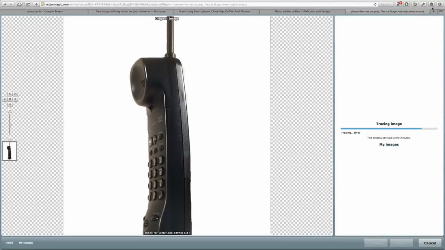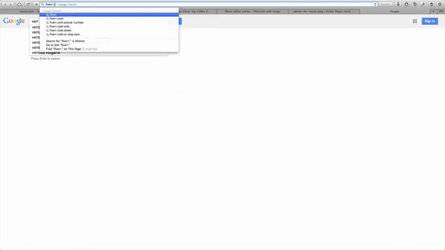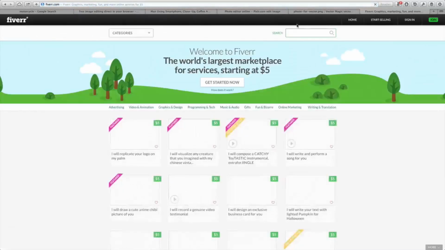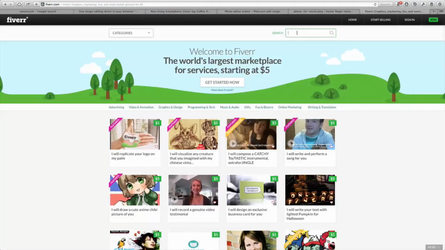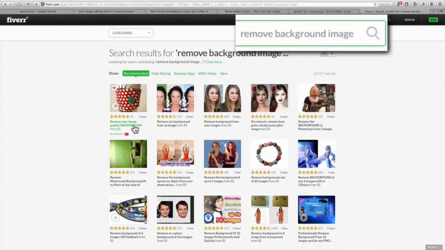Another great thing you can do while this is tracing, instead of having to go through and manually draw that, which is what you have to do to remove the background, is go on Fiverr here, and for $5, a lot of guys will do 5 graphics for $5. So it'll cost you $1 to do this. Remove any background from an image for $5. Remove image, graphic background, yada, yada, yada.